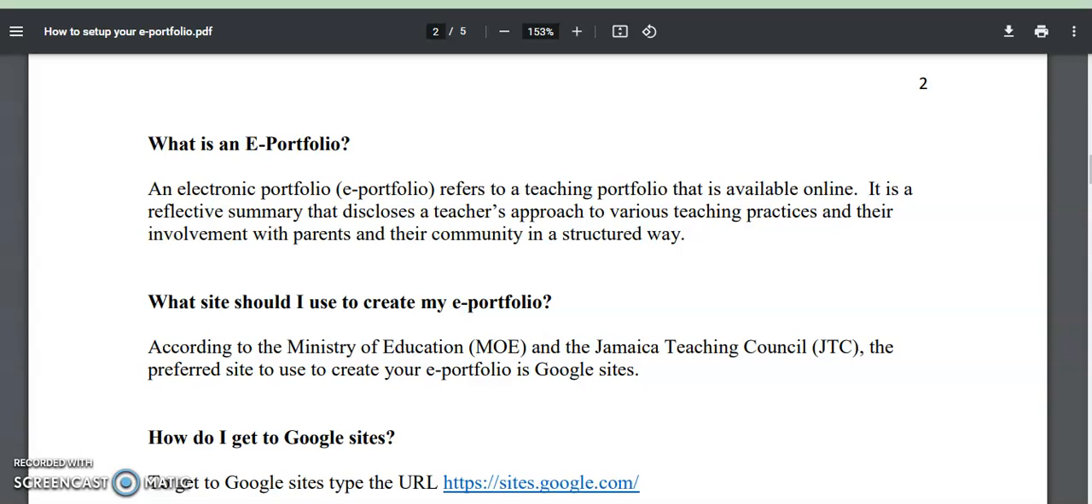Now, it is a reflective summary that discloses a teacher's approach to various teaching practices and their involvement with parents and their community in a structured way. And so this portfolio is one that will seek to reflect on things that you have done as a teacher and place it in the portfolio, right? And speak about it. And you're required to speak about it in such a manner that when someone reads it, or goes through your portfolio, they are able to decipher the various teaching practices that you use, as well as the level of involvement that you have with your students, your parents, and the community in general.